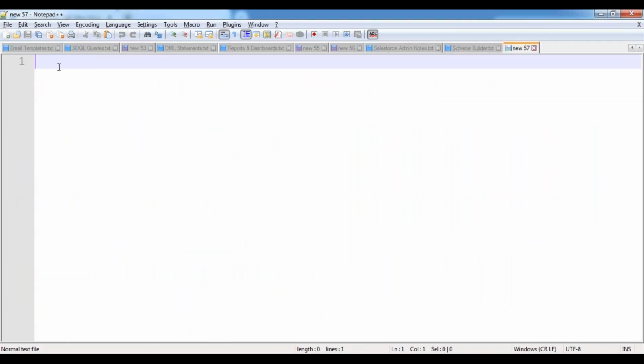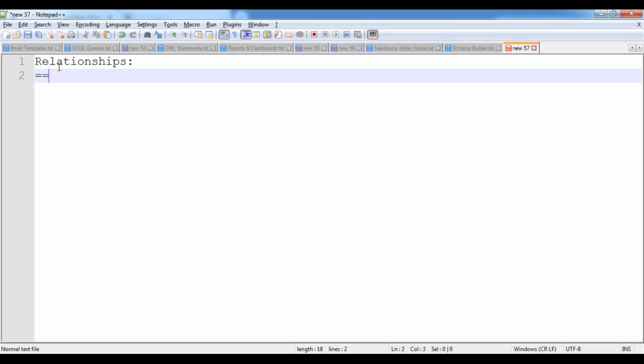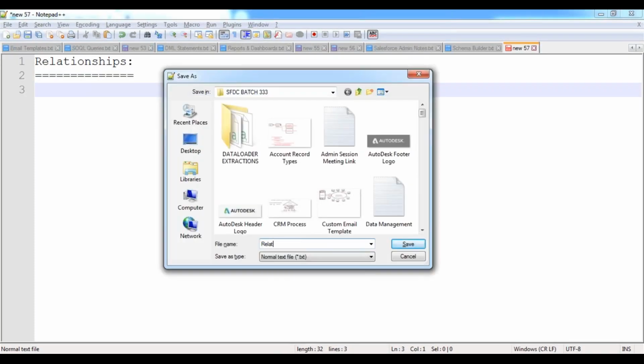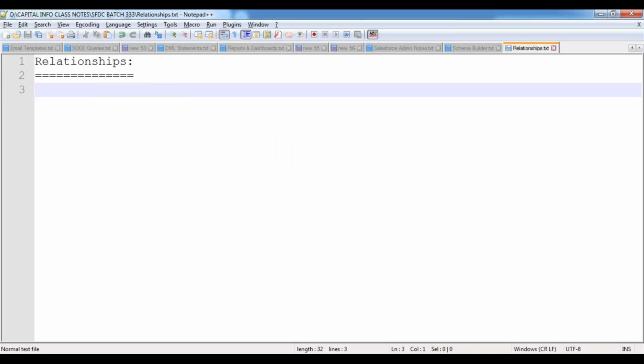Next one is relationships. Next concept is relationships. So what exactly are relationships in Salesforce? What do you mean by relationship? Relationships are nothing but mapping the association among two objects.